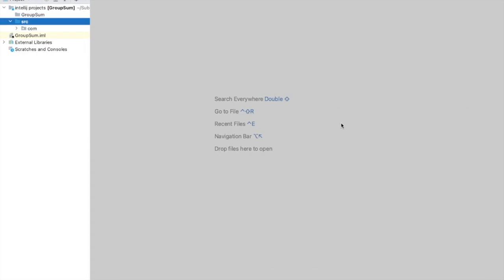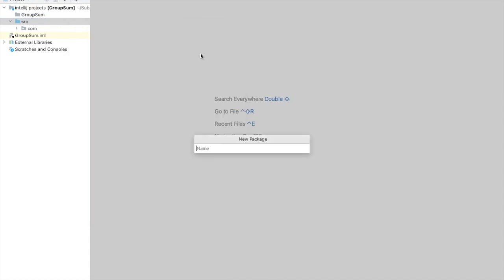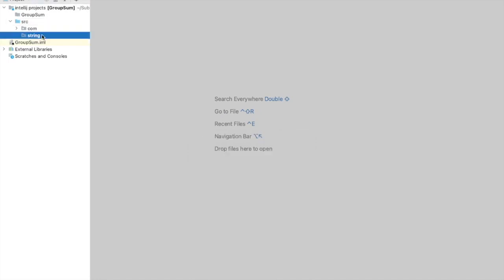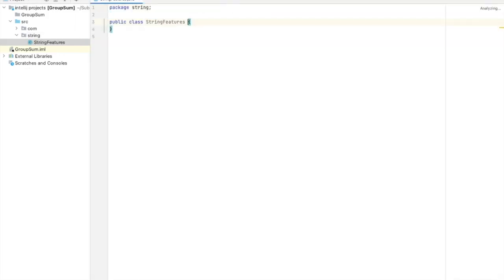In this video, I'm going to demonstrate the new string features introduced in Java 11. So let's have a look. I have a project. I'm going to create a new package inside this project and name it string. Now inside this package, I'm going to create a new class. Let us name it StringFeatures, and add public static void main.